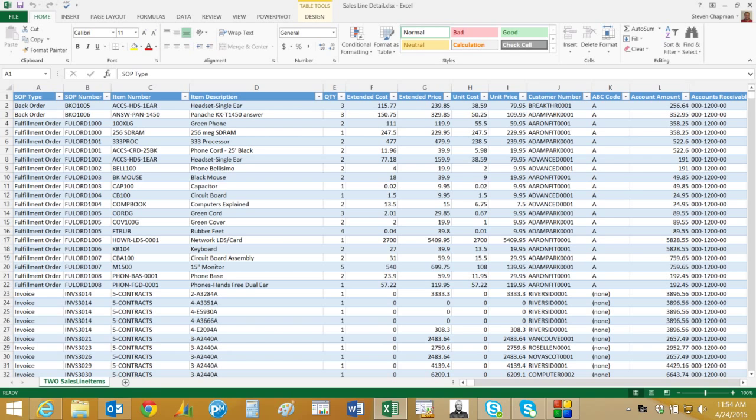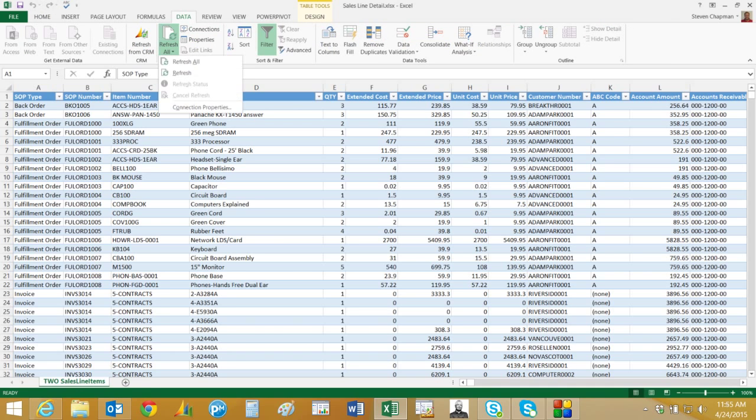What I chose to do was use a refreshable Excel report, bring that information from GP into Excel, and then upload it to my Office 365 account. So here's the refreshable Excel report. I'm looking at the sales detail. If I want to refresh that, all I need to do is go to the Data tab and hit Refresh All. It's going to go back out to the Dynamics GP database.